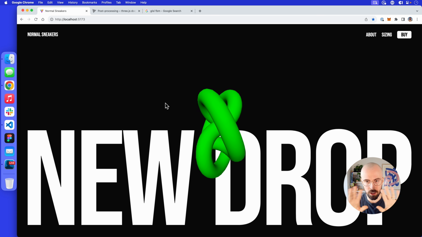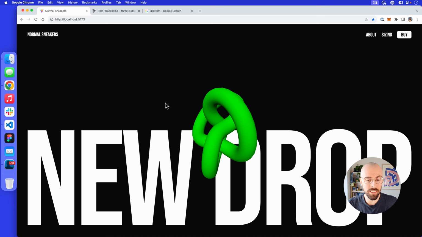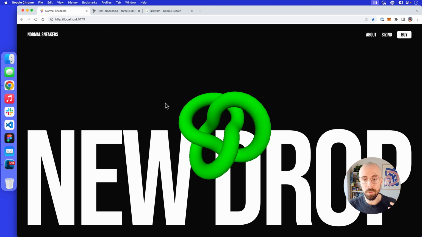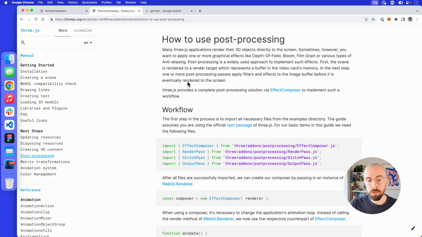For us on this one, it looks like it will be across the entire thing, as in it's like a sheet over the Three.js object. So we're going to be using post-processing. To use post-processing, what we have is something that looks like this. Now they're using a glitch pass in here. We're not going to do a glitch pass, but we're going to do our own.